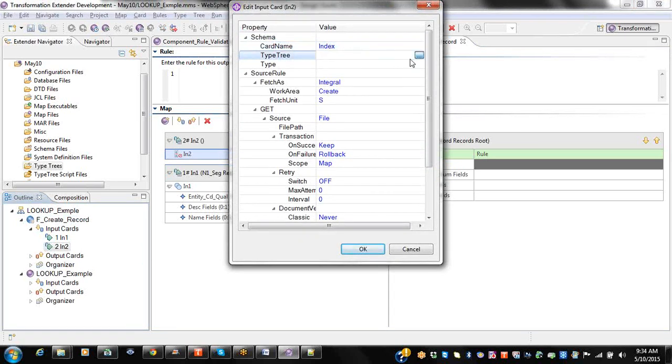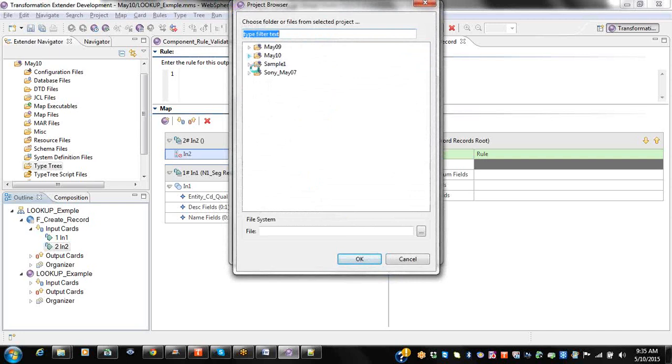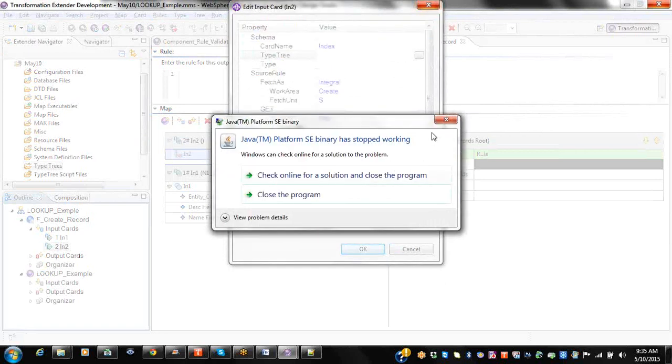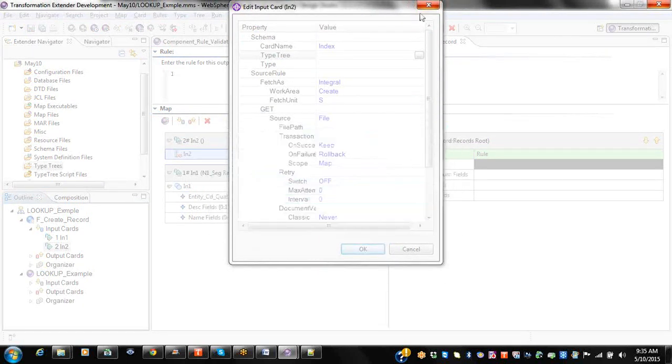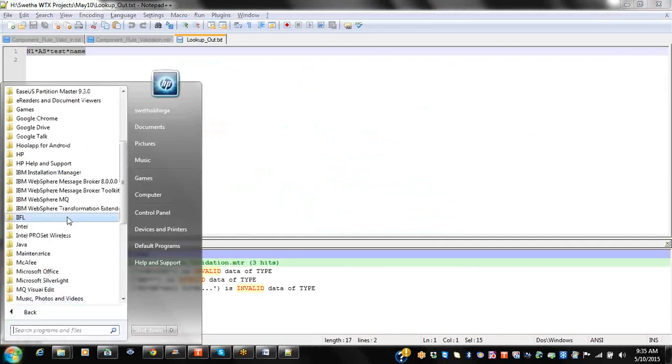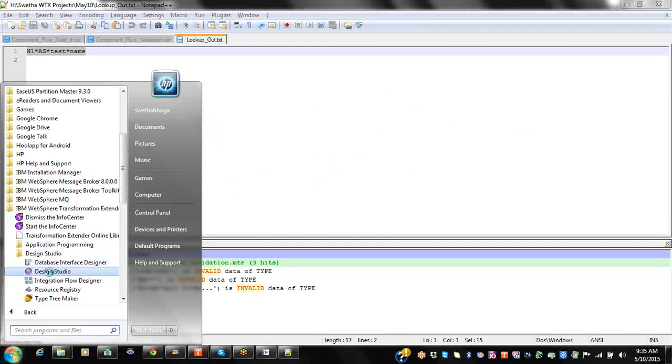Index type tree got stuck. So again, we have to remove. Oh, Eclipse gone. That's crashed.